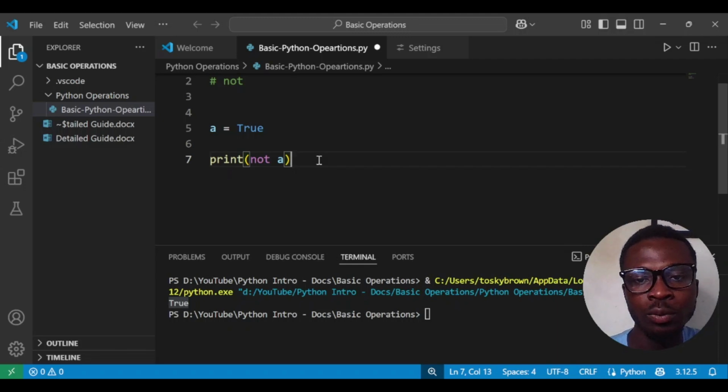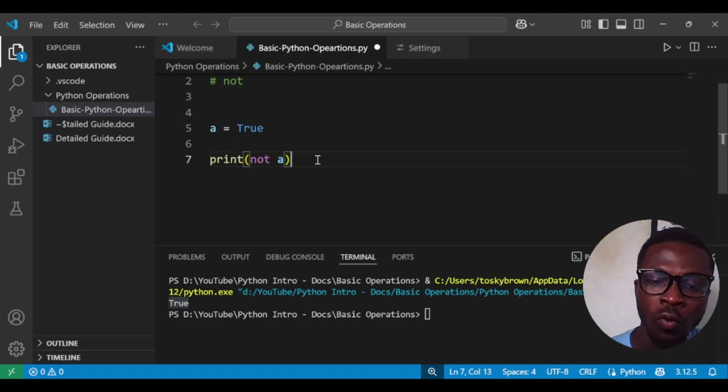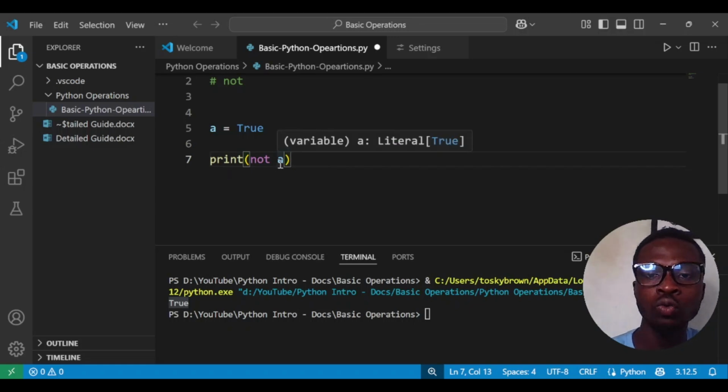I can even make an example. If Kofi does not come to school, I will give him money. If Kofi comes to school, I will not give him money. You see, it's the other way around compared to the other operators. It gives you false when the statement is true, and true when the statement is false.